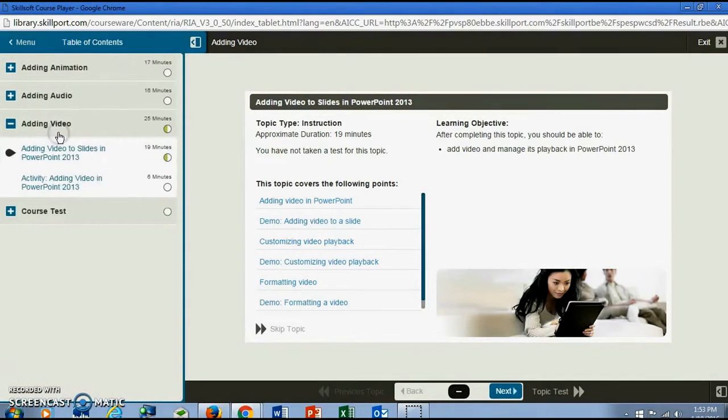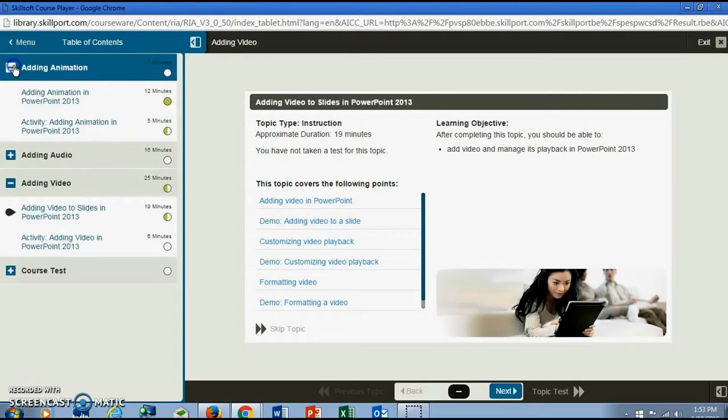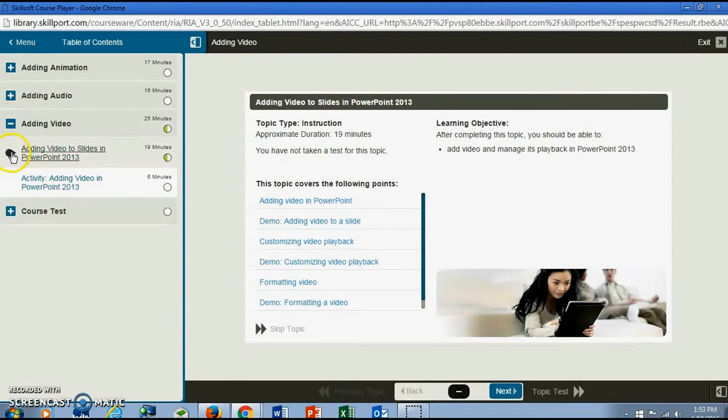The table of contents lists all of the topics in a set. From there, you can access the items in any order you would like. Click on the Place in Course indicator to return to the place where you left off. To start a topic, click Next.